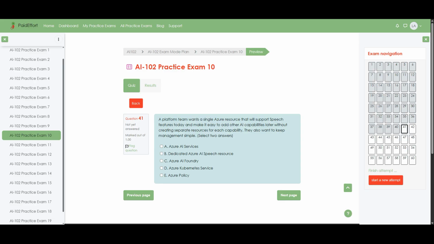Question 41. A platform team wants a single Azure resource that will support speech features today and make it easy to add other AI capabilities later, without creating separate resources for each capability. They also want to keep management simple. Select two answers. A. Azure AI Services. B. Dedicated Azure AI Speech Resource. C. Azure AI Foundry. D. Azure Kubernetes Service. E. Azure Policy. The correct answer is A. Azure AI Services. And C. Azure AI Foundry.